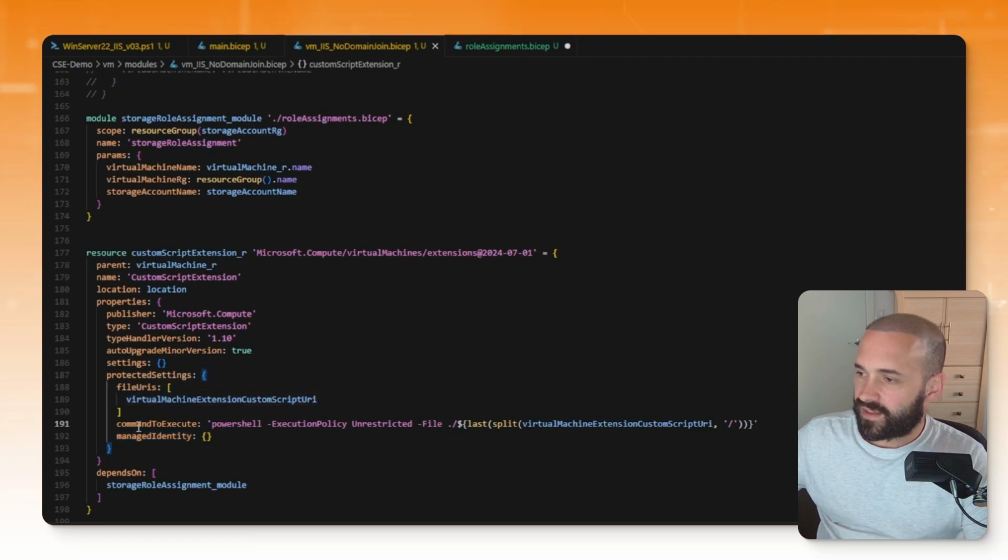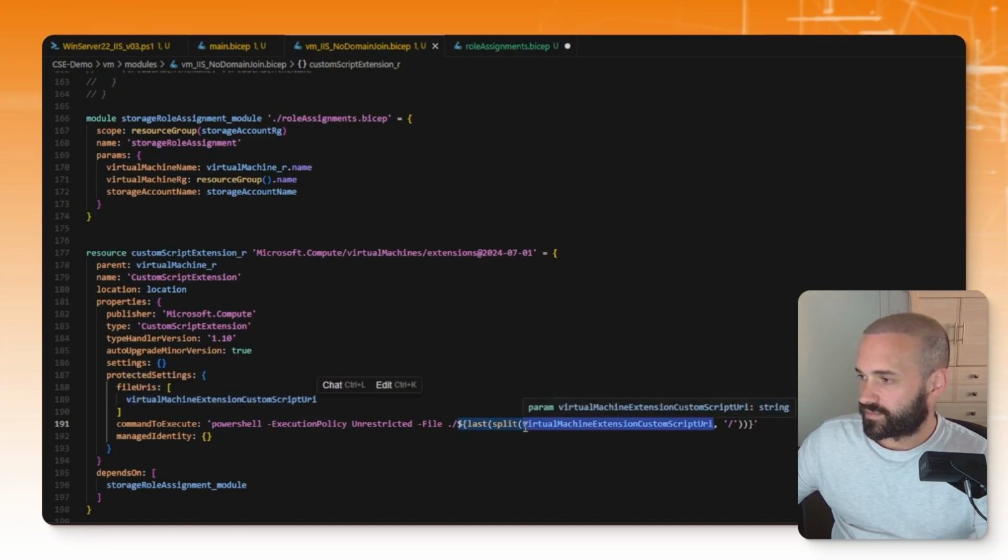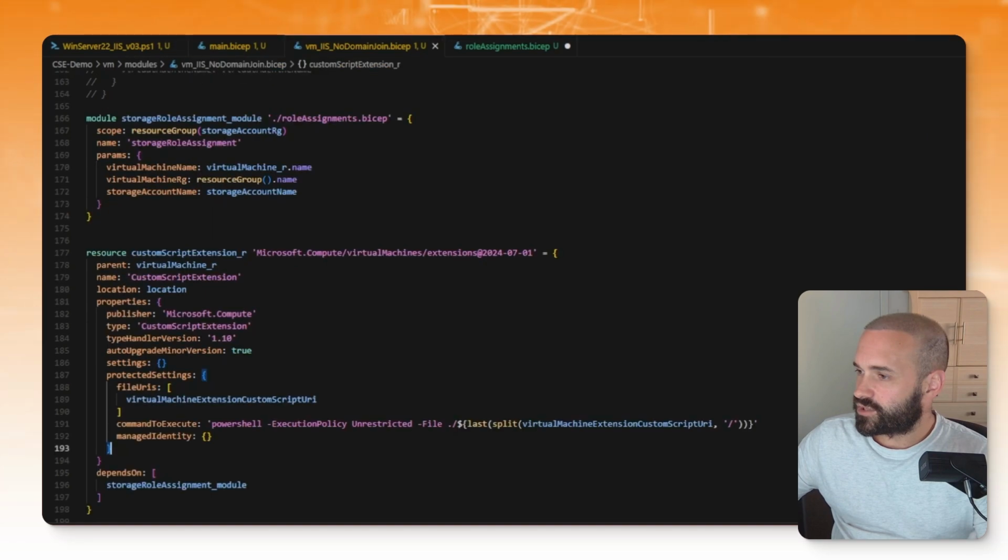Finally, the command to execute here is obviously I'm running PowerShell, I'm setting the execution policy to unrestricted, and this is just a fancy way of me breaking down the custom script URI so that I can take basically the last thing after the slash, which is the PowerShell script. Okay, so that should be everything we need to understand.